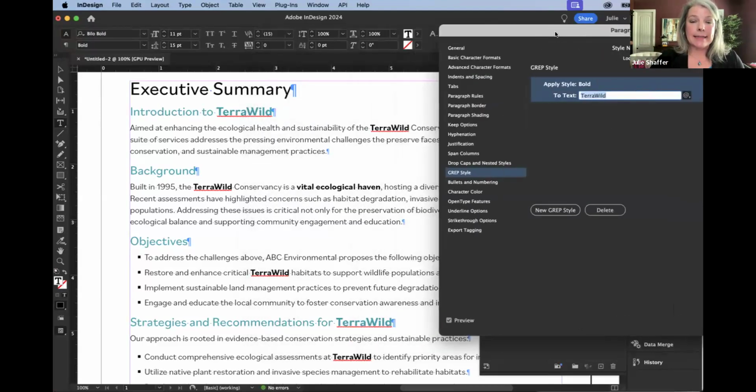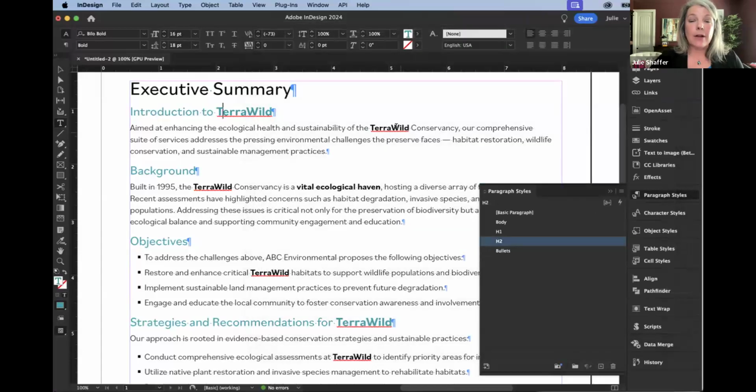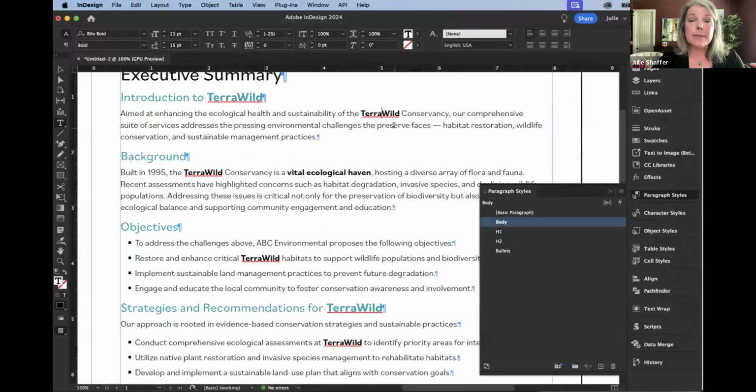And that's it. Now, when I click OK, Tara Wild in all cases is bold because the GREP within the paragraph style is applying a character style to a pattern. So if that is a word or set of words or specific digits, something, it's looking for that pattern and applying a character style to it.